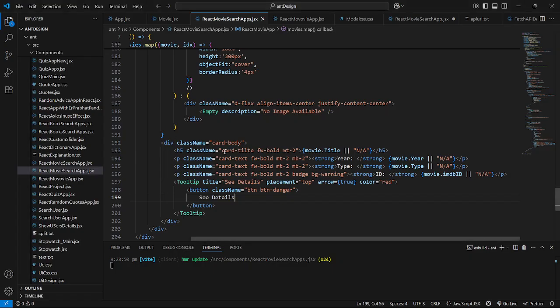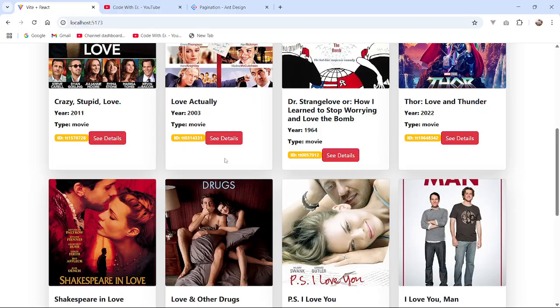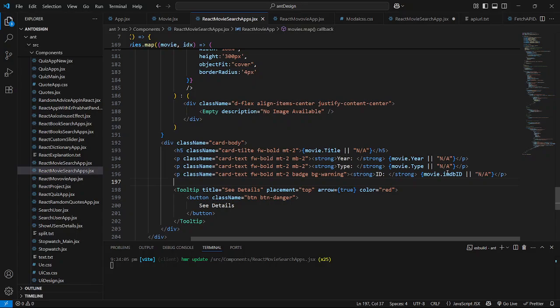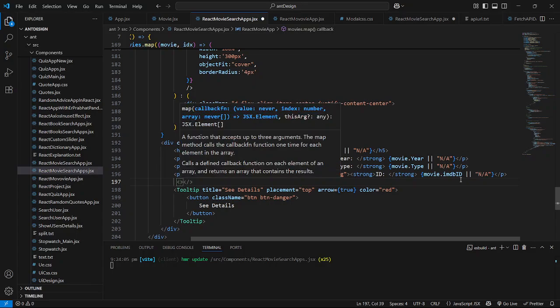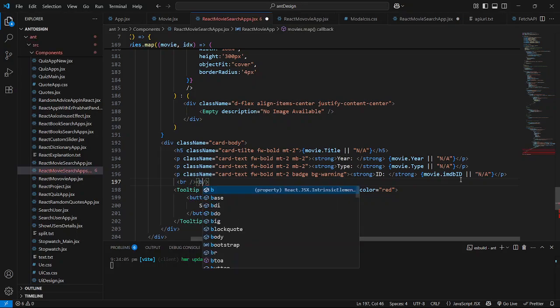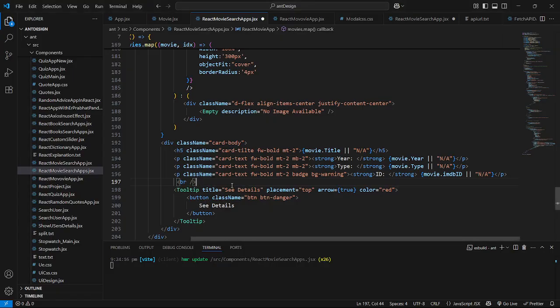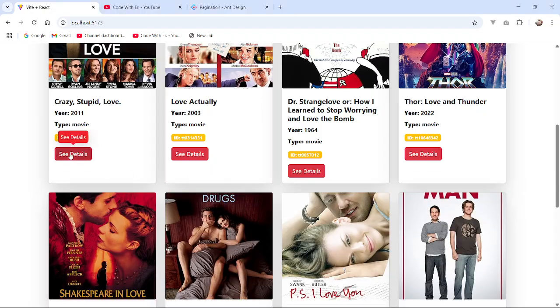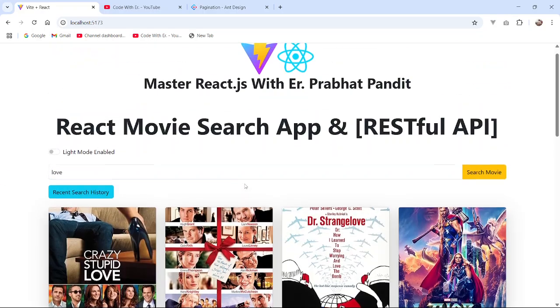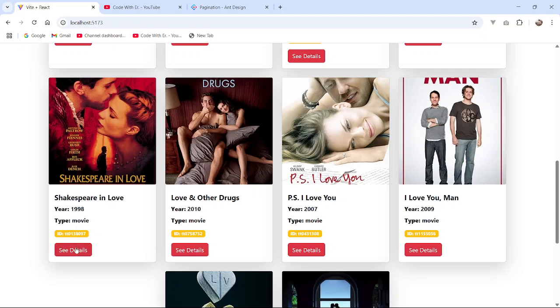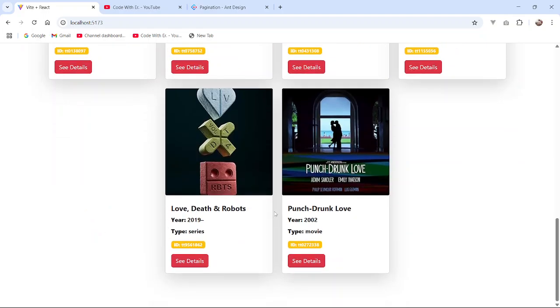So now we can see here the button is here, but what is the issue here? It's here only. Let me put here br. Okay, let's remove the first br. Okay, so see details is now here. We will open the modal whenever this button is clicked by the user. As of now we can see all the 10 data is shown here.